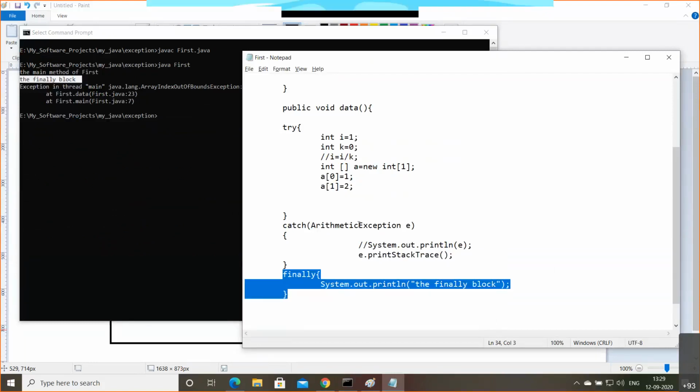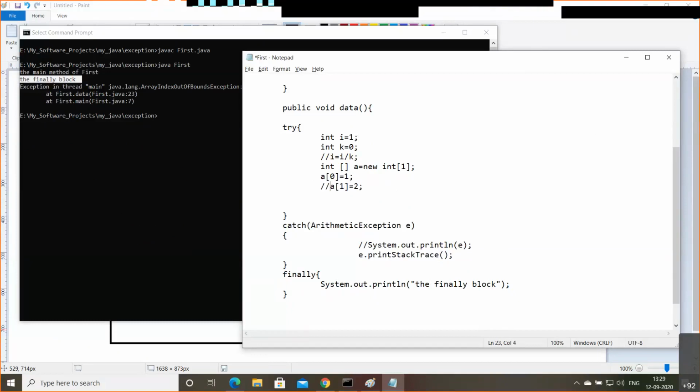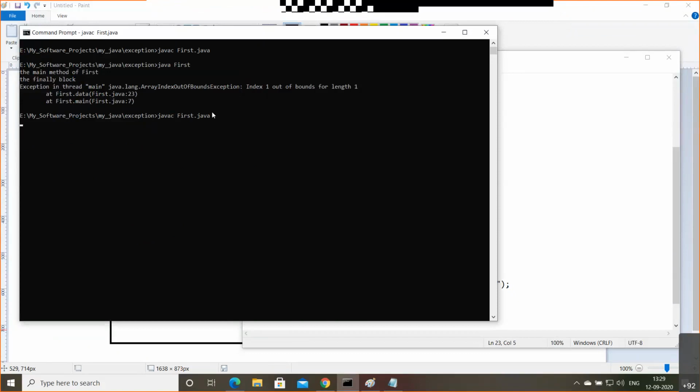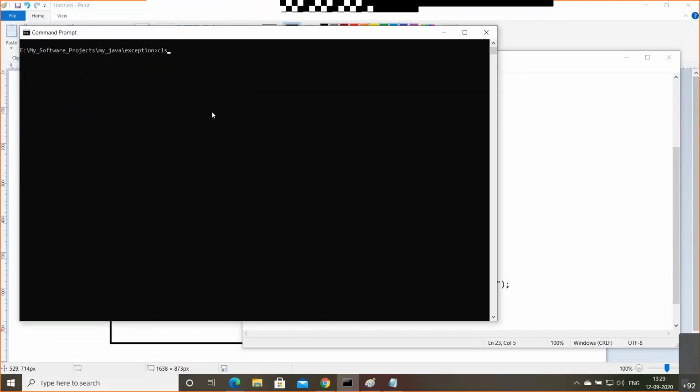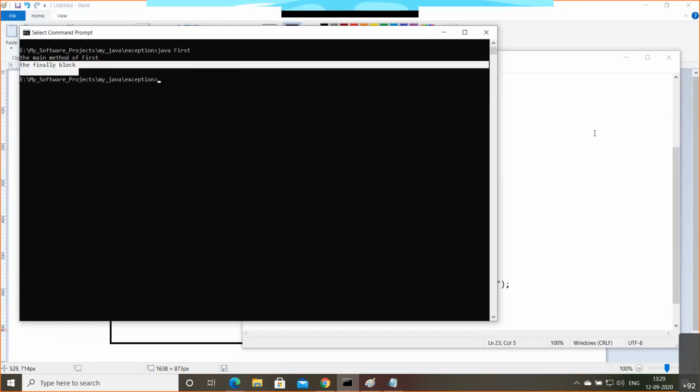That finally block will always execute, whether an exception occurs or does not occur. For example, let me put this exception-causing condition in a comment. Let me comment this a of one line. Now there will be no exception in the program. Let me compile and run this. So you can see that the main method and the finally block got executed.